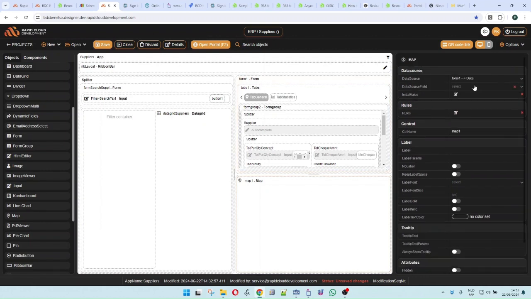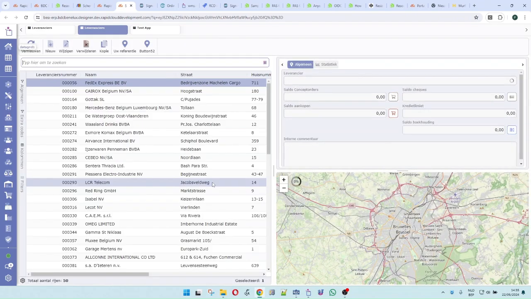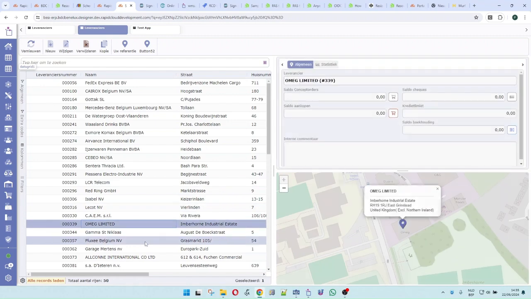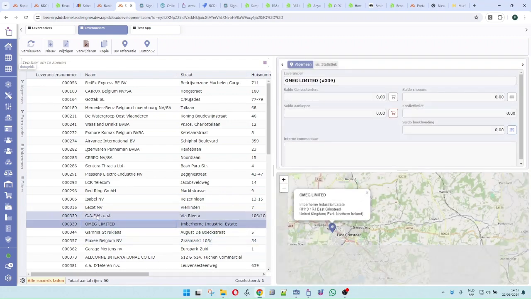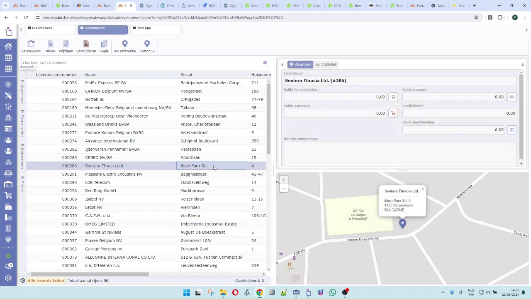So I'll just use one of the fields which I added, which I call map data. And if I link them together like this and save, as you can see, it will create me the correct pin with the correct address.